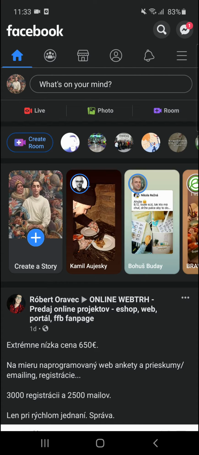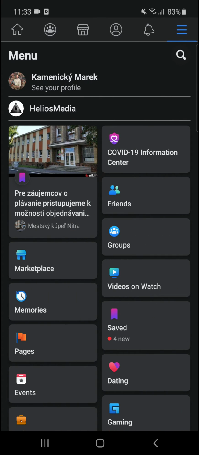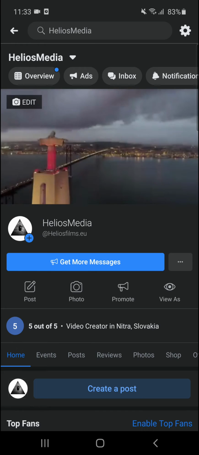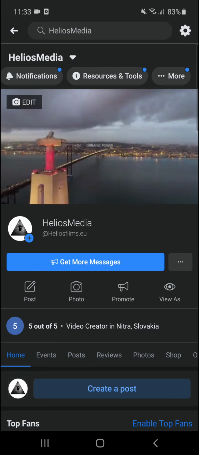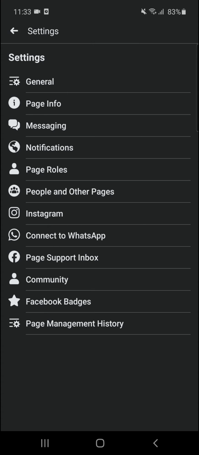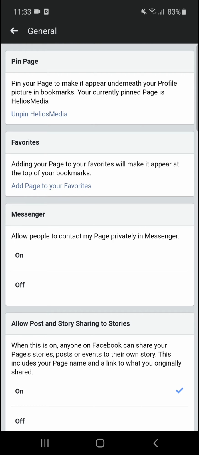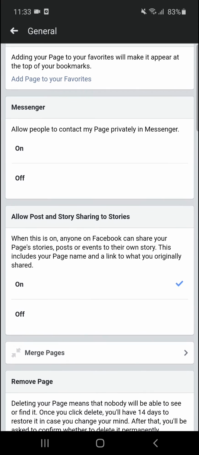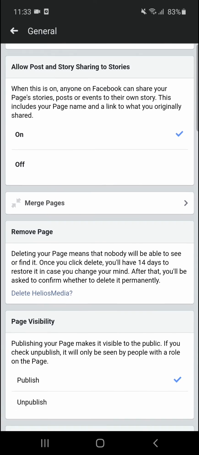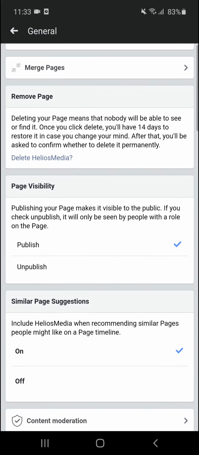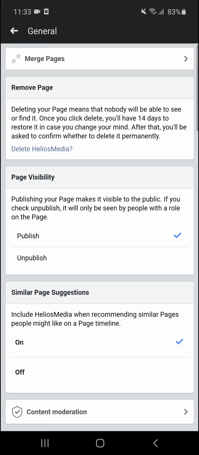The first thing you want to do is, when you're on Facebook, go to the right top corner to the menu, and right here you're going to see your page, click on it, then go to the right top corner to settings, and here you're going to see general, and you want to scroll down below, and then page visibility, and you're going to see here unpublish.